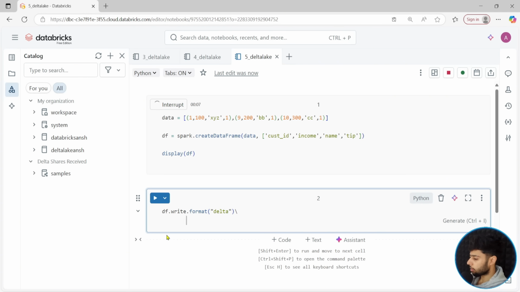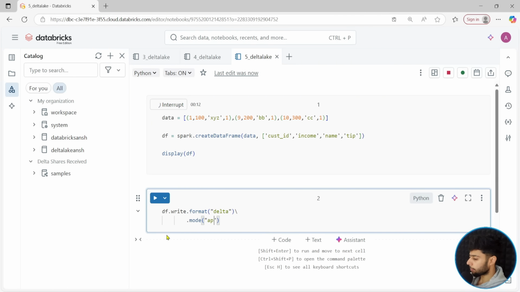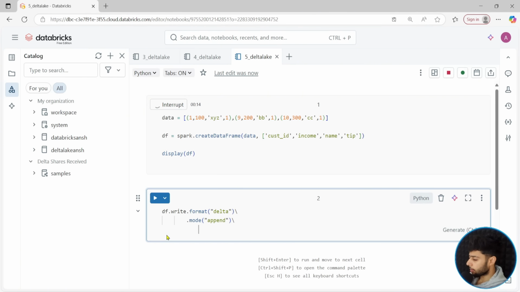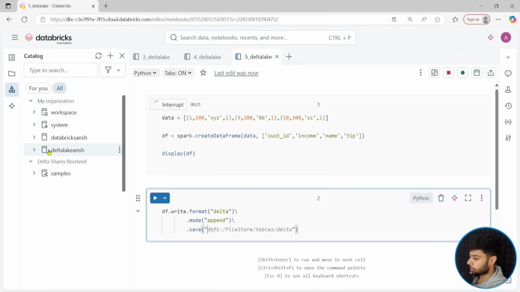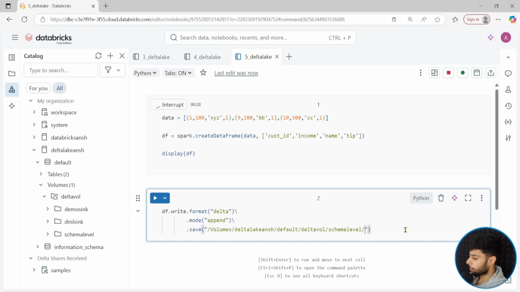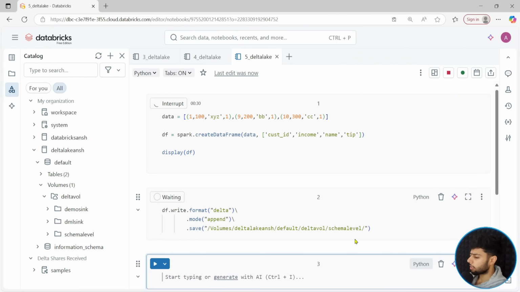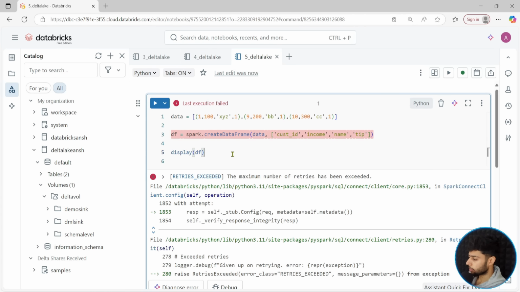Delta, then dot mode can be append, then let's say dot save, and save will be the location of your volume, of this folder. Okay, perfect. So let's run this as well, because we just need to write this data. Okay, so just rerun this.